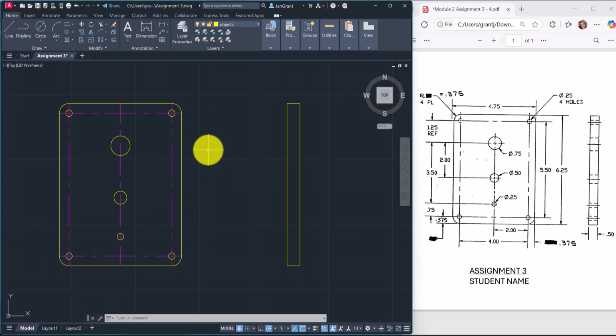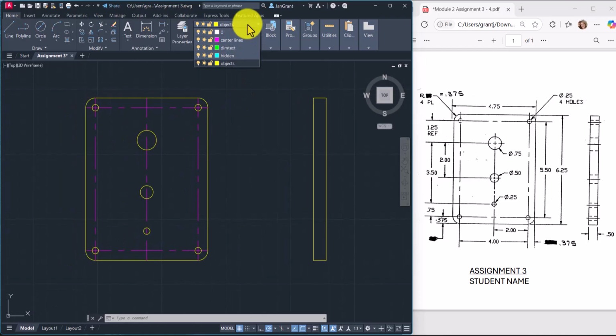Okay, now we're ready to draw these little hidden lines that are coming from the circles, the top and bottom of these circles. So the first thing we should do is change the layer to hidden right there. We're going to click right on the word hidden so that that is the current layer. Okay, we can now draw the lines from the top and bottom of the circles.